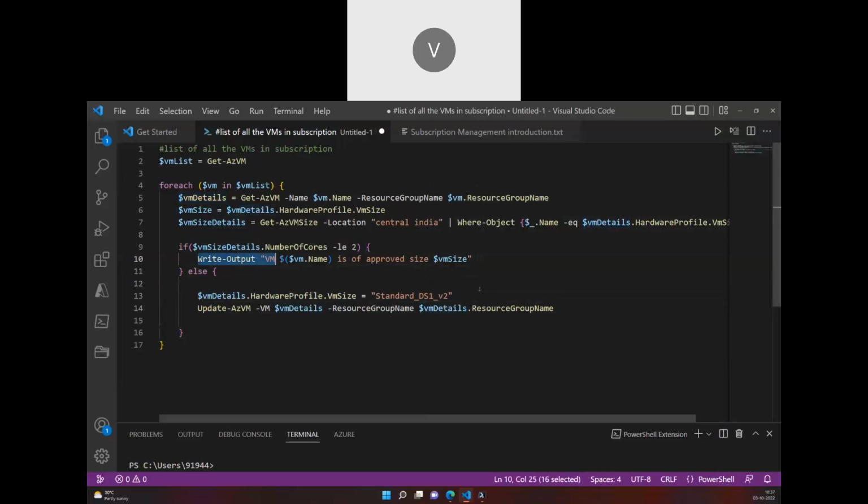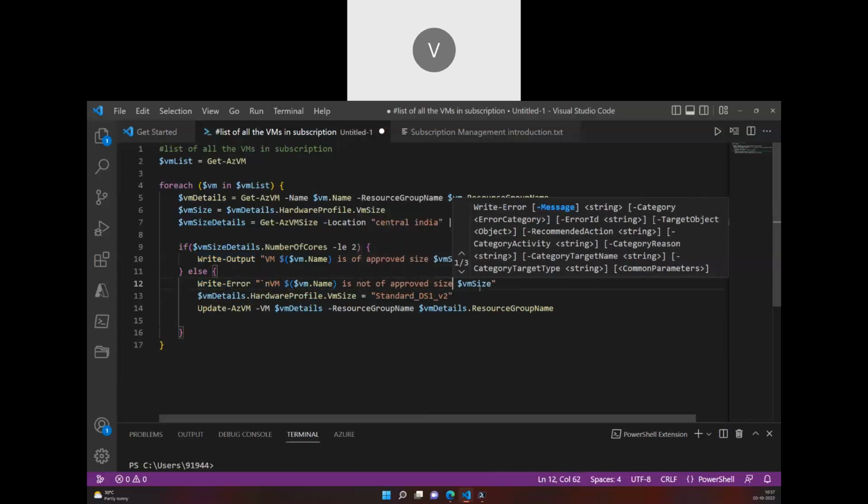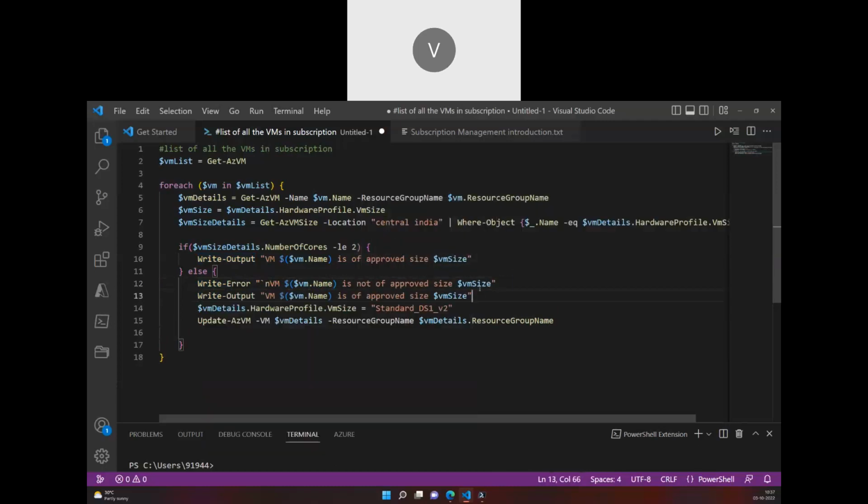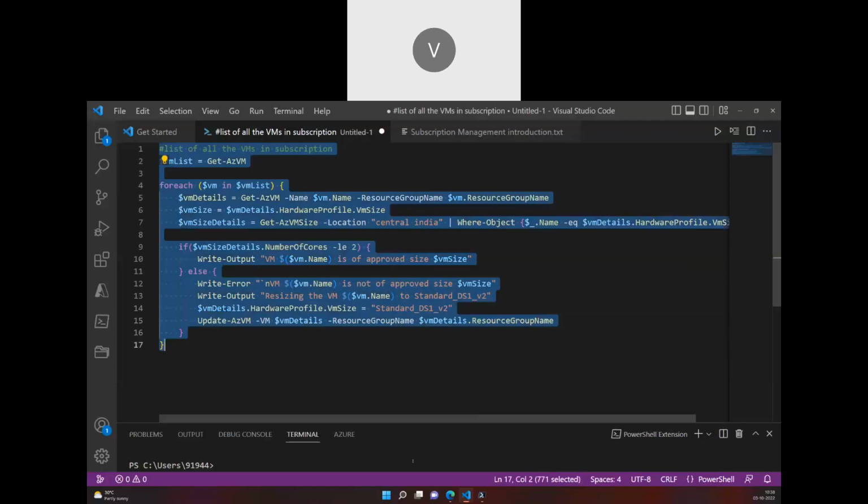I'll mention here that the VM is not of approved size, and I'm going to mention resizing the VM to standard DS1. I'll copy this and I'll try this out.